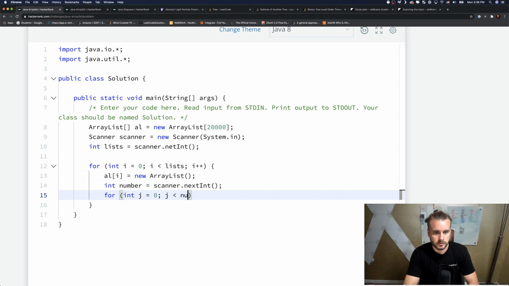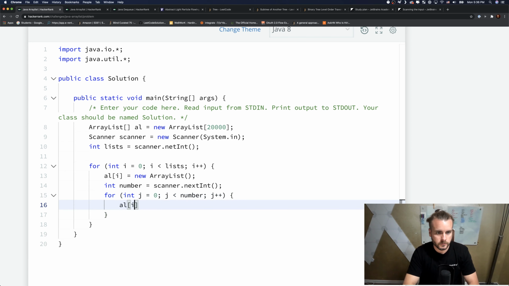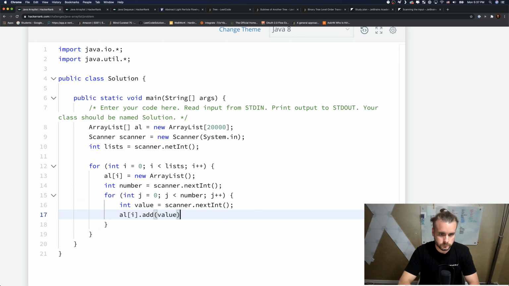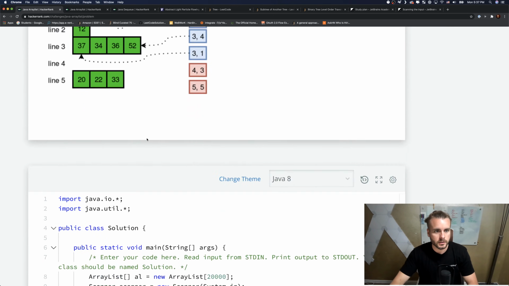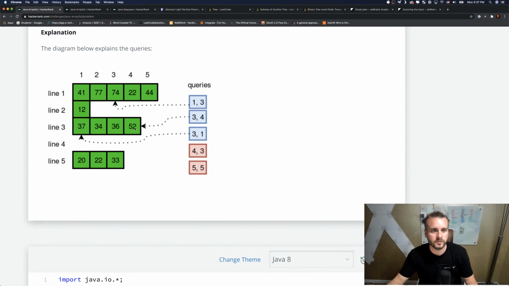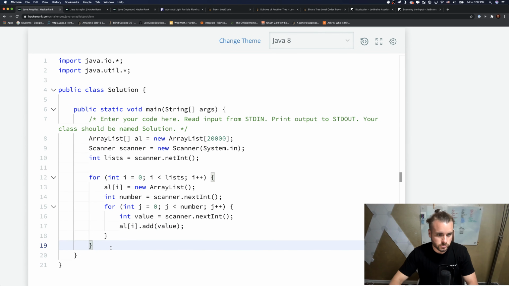So j less than number, and so al of i dot add, and we're going to add, oh, we need to grab the value first, actually. That's what I was doing wrong. So int value equals scanner.nextInt and al of i dot add value. Okay, so now our array list is fully populated, our 2D array list. We have this in it. The only difference is it's zero indexed. I just prefer zero index because that's how code's usually written.